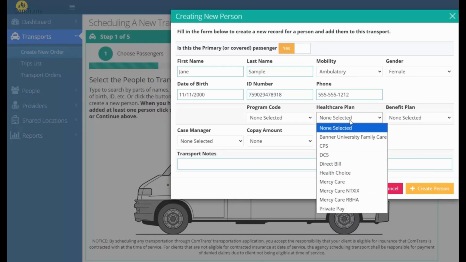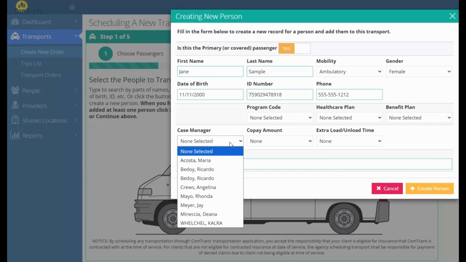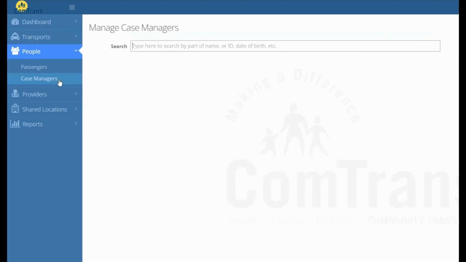A healthcare plan of ineligible means this passenger cannot be transported, as there is no method to pay for the transport. There are occasionally benefit plans that may also be specified. If the passenger will have a dedicated case manager, you may specify them here. Case managers are managed separately under the Case Managers menu item.